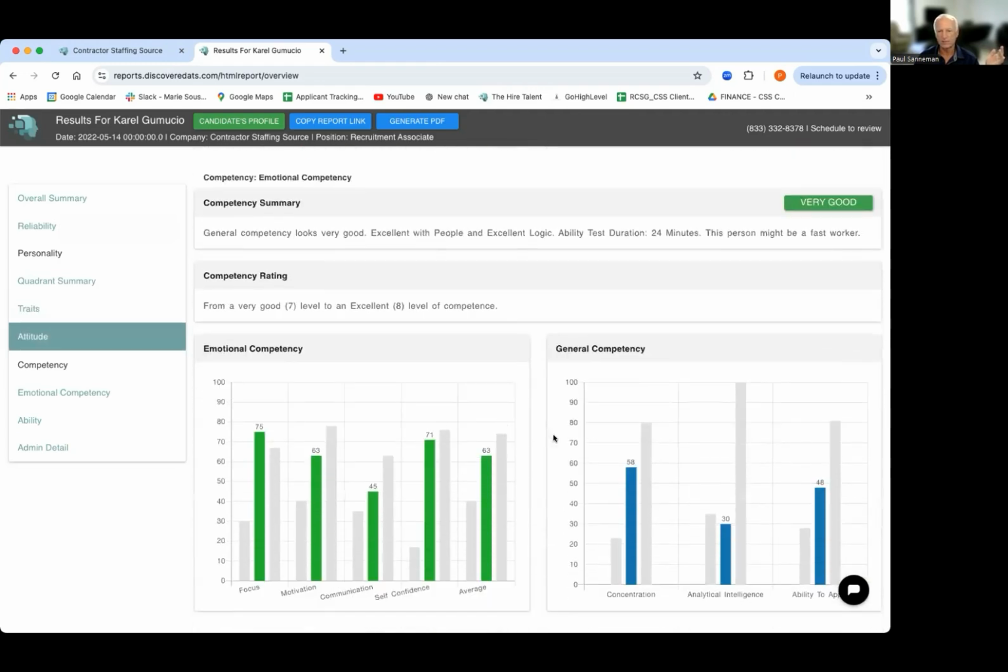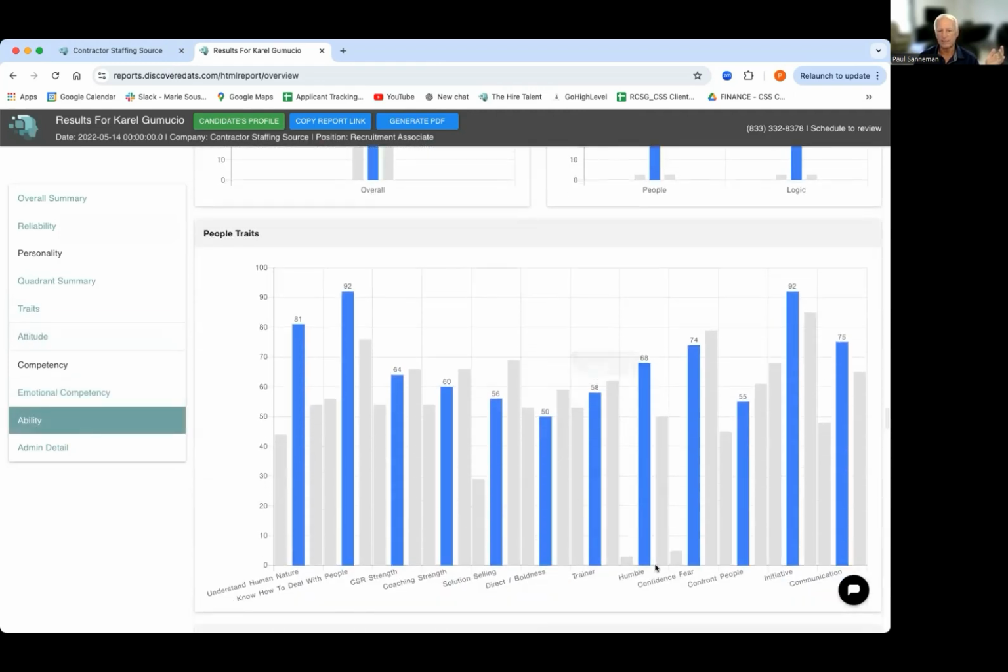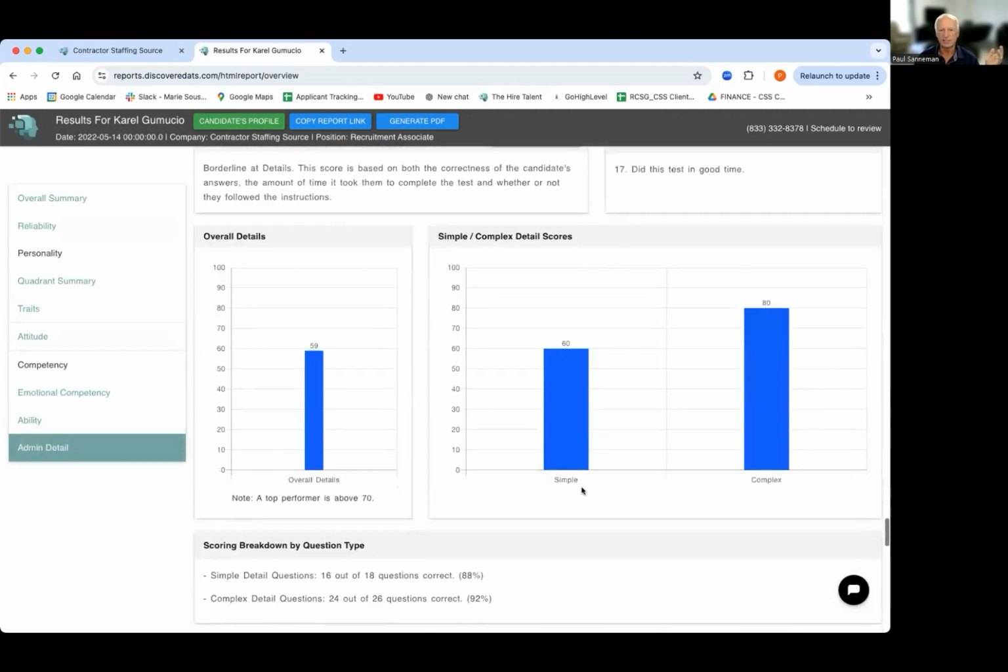And then we do things like emotional competency, general competency. Overall, they did fine. People traits like humility, confront fear. We do details like attention to detail. So by the time this is all done, I know more about you than your mom.